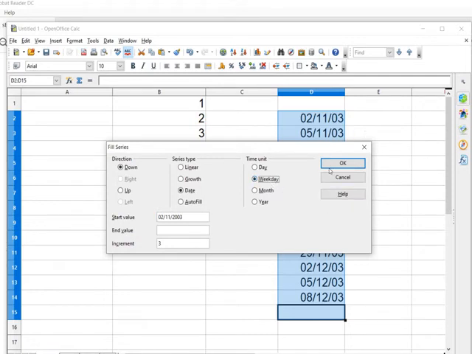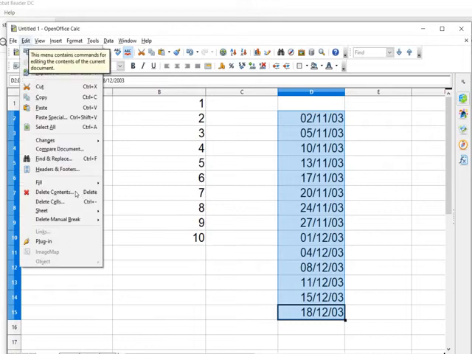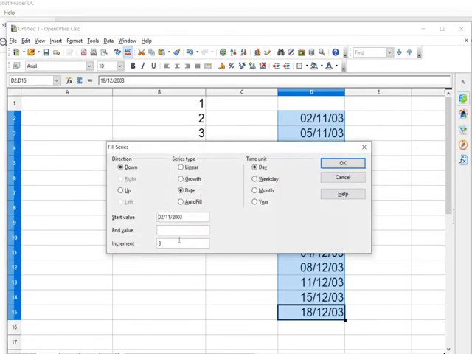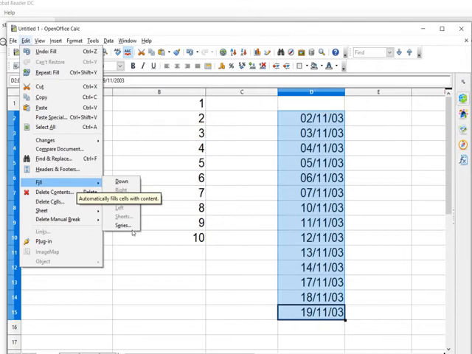Weekday. So 2, 3, 4 is Saturday, Sunday. Again 5, 6, 7 is incremented by 3. I take this increment, weekday. So only the weekdays are printed. It will not print the Saturday, Sunday.